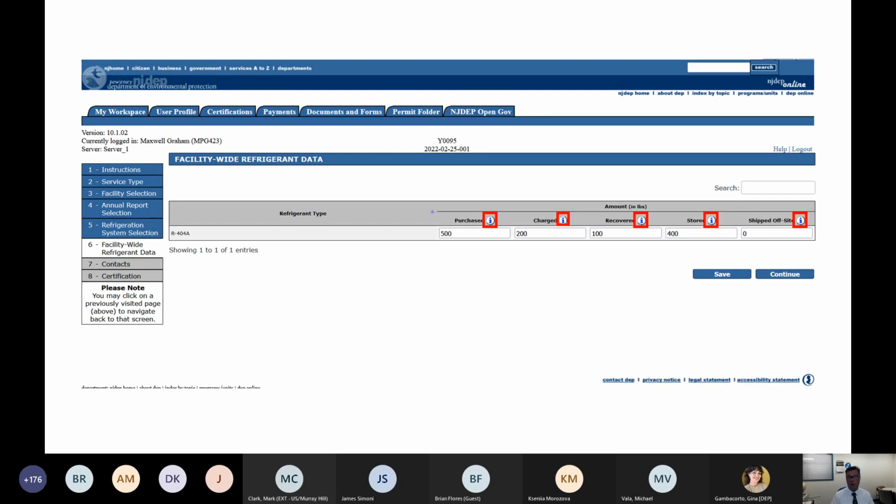Now, this is where you get to report the information you've been record keeping. Since October 1 for this year to December 31st, you're going to tell us how much you've purchased in that time frame. You will report on what you've put into the system. And this is for the particular refrigerant. So if you have multiple systems, all use the same refrigerant, right?